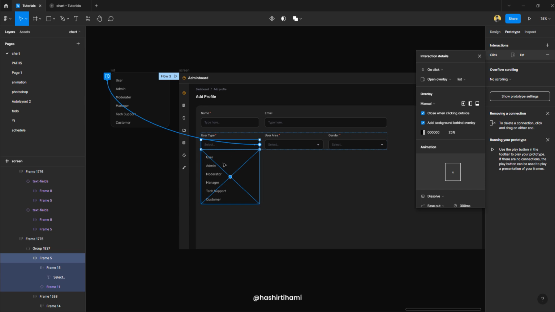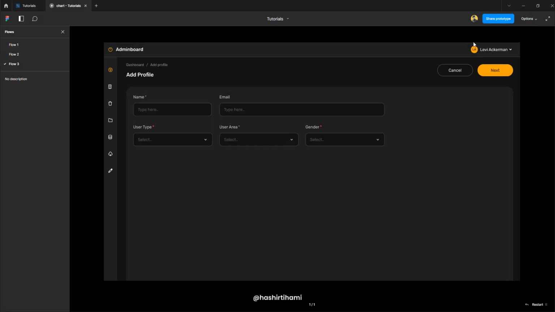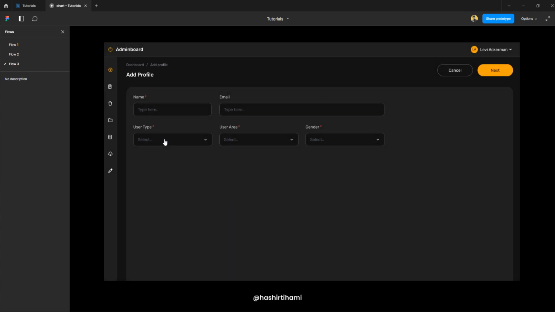So I want to place this list right over here, and I'm going to check mark these two options. I want the list to close when the user clicks outside that list, and I want a background overlay as well with 25% opacity. Now when I click this, you can see that the list is appearing, and when I click outside it disappears.